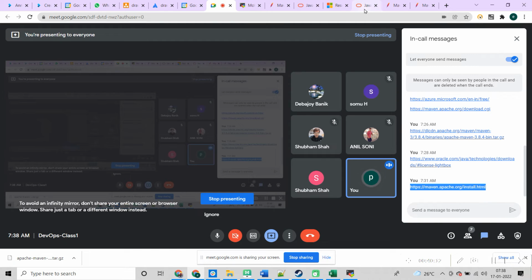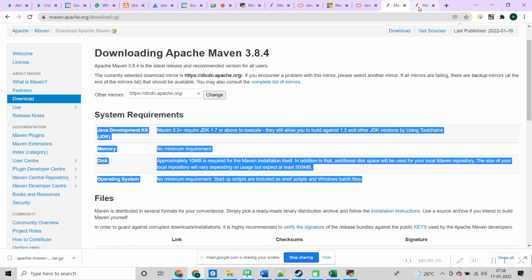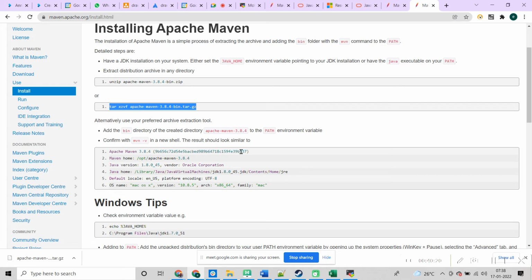So can you go to your MobaXterm terminal and just type this command? I'm showing my screen. One second. This command: echo, percent sign, JAVA_HOME, percent sign. Don't forget to put these percentage marks. Okay, just try this. Any issues?